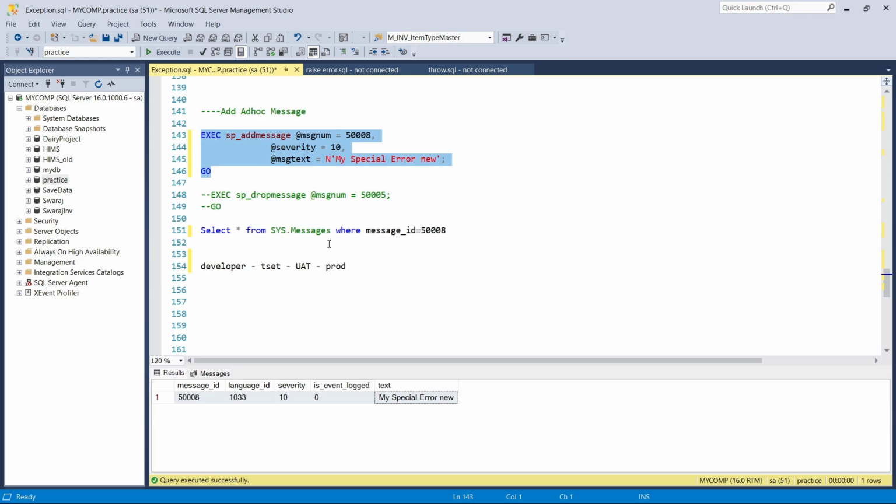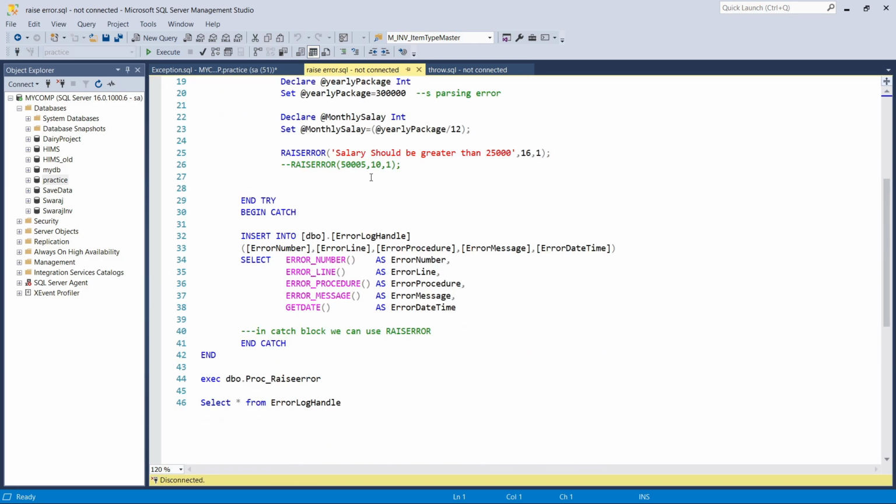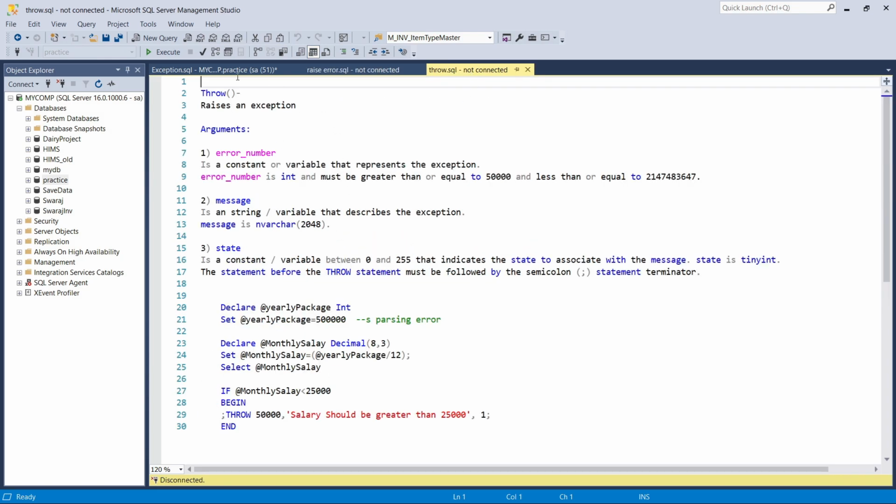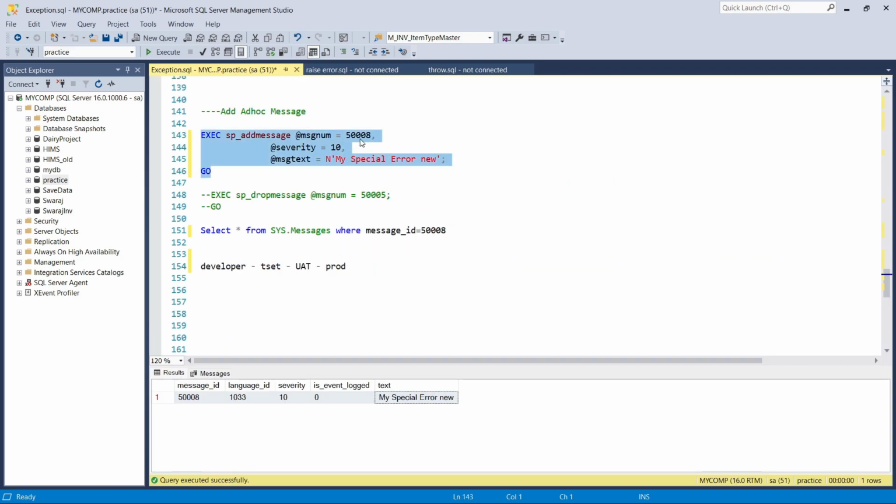Suppose you use RAISERROR, in which you are raising that particular error number or whatever the information about that particular error. Then you must specify that particular add message first, in the development, test, UAT and production environments, otherwise it will give us the error.